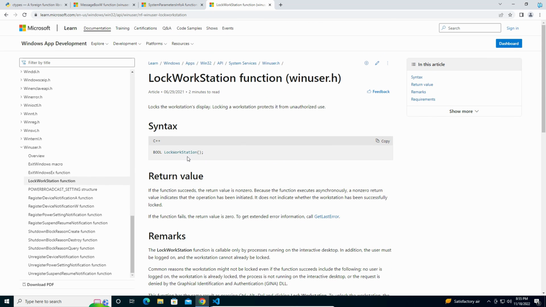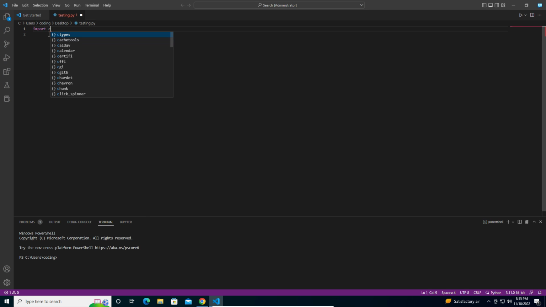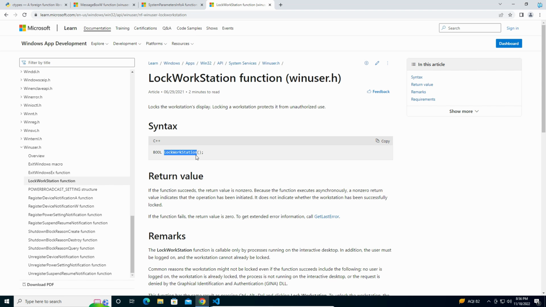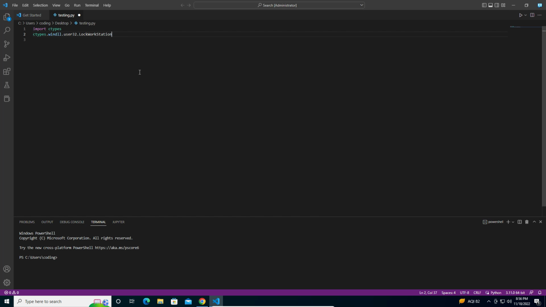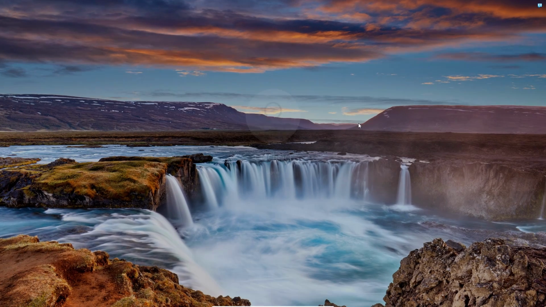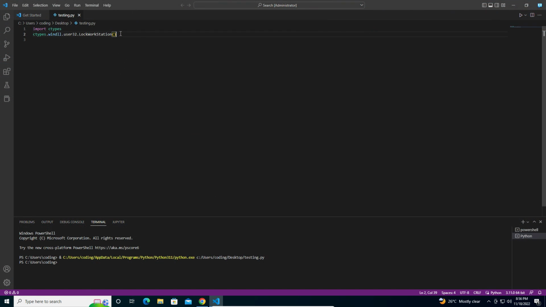Let me show you an example. We are going to call the LockWorkStation function in the DLL using ctypes. Let me copy this name and paste it here, and if I run this code, as you can see, the system has been locked. If I want to log in, then I have to sign in and go back to the user. So here we are calling the LockWorkStation function in user32.dll using ctypes.